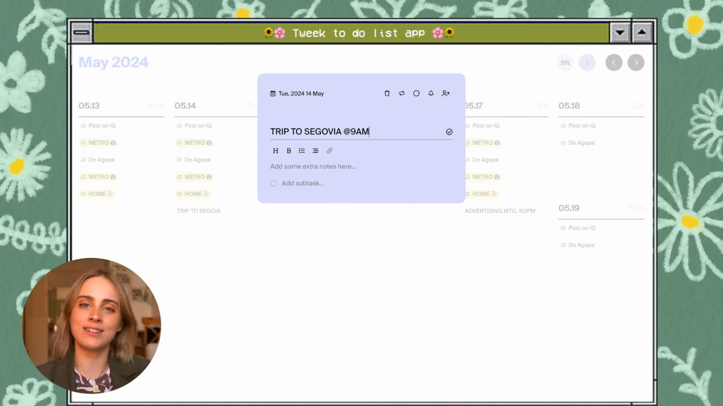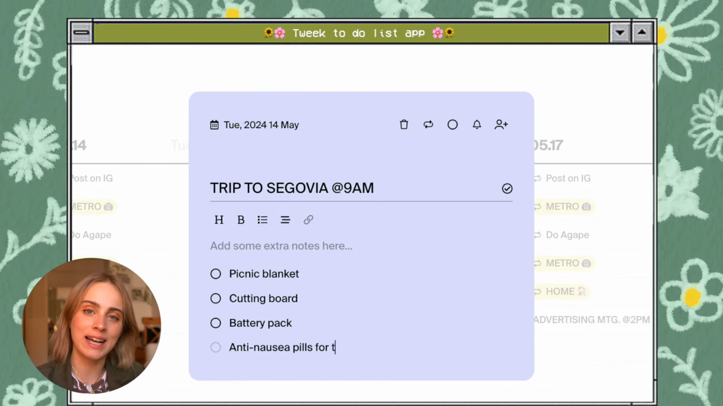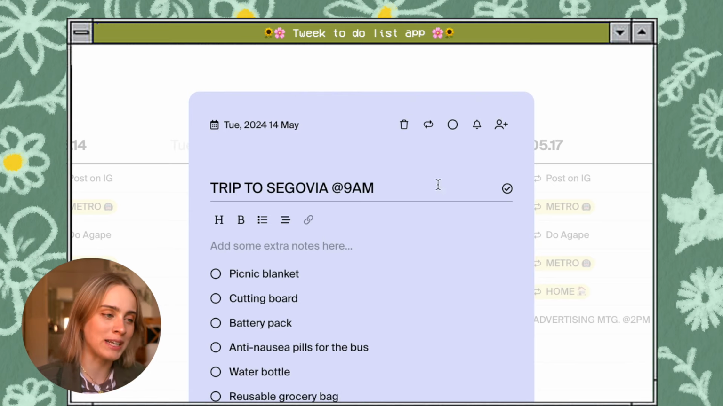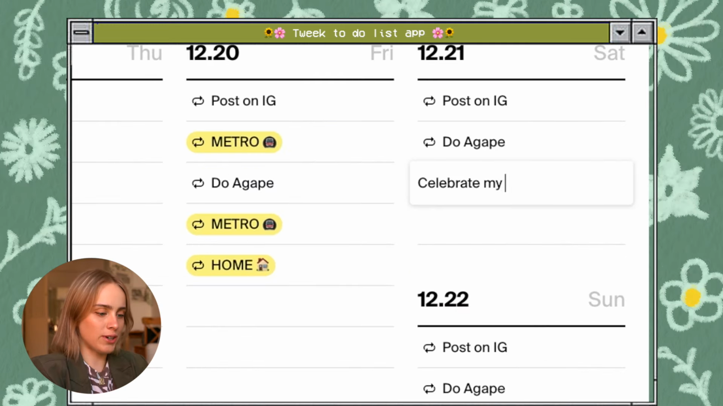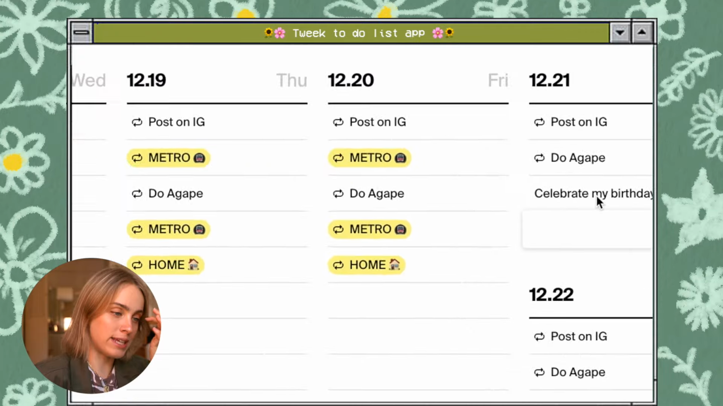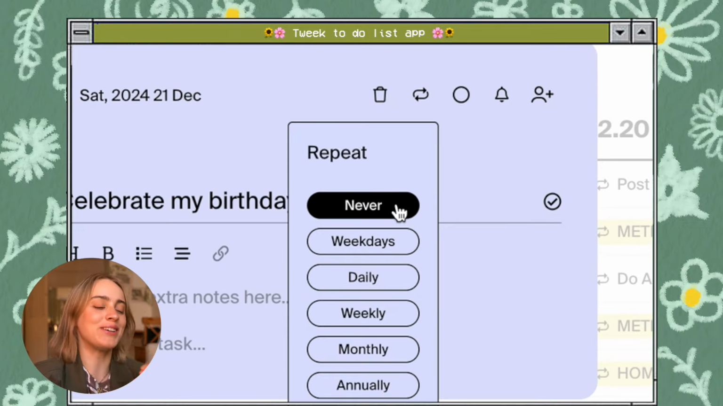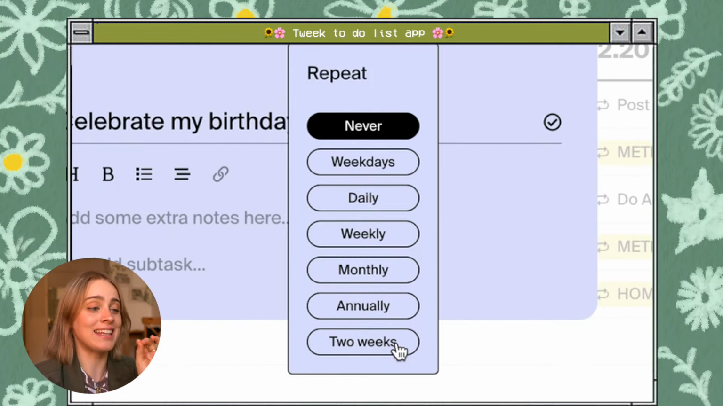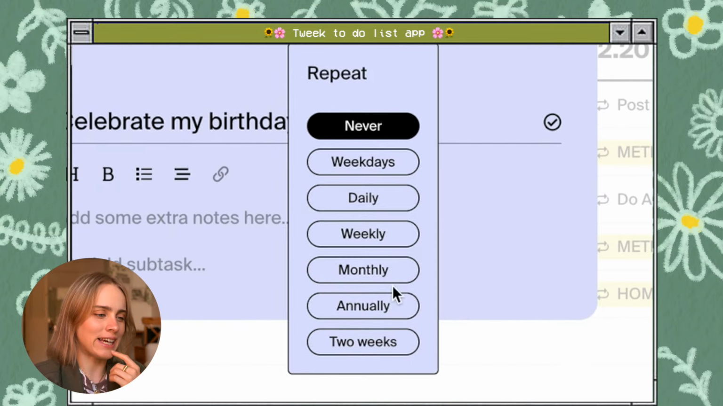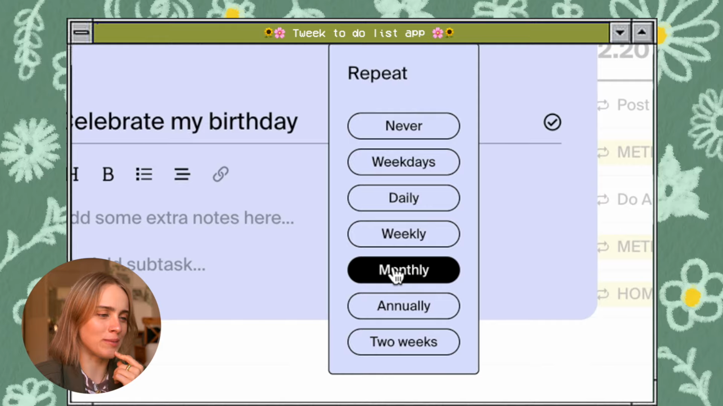So if I go on a little day trip, I can write what I need to bring, like a battery pack or a picnic blanket. I also really love the recurring tasks feature. So you can set your events to repeat never, weekdays, daily, weekly, monthly, annually, or every 2 weeks. I guess they should move 2 weeks between weekly and monthly. That's odd. I mostly use the daily and the weekly ones.